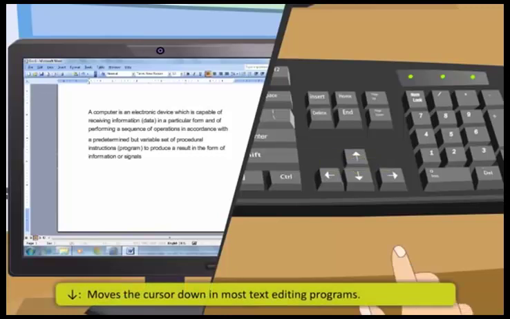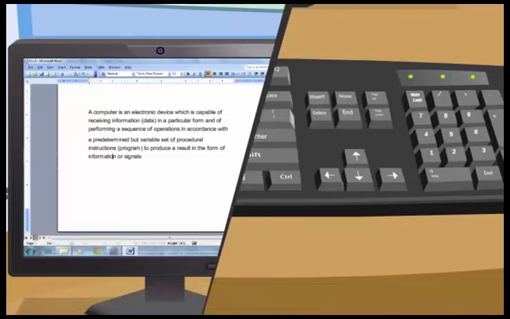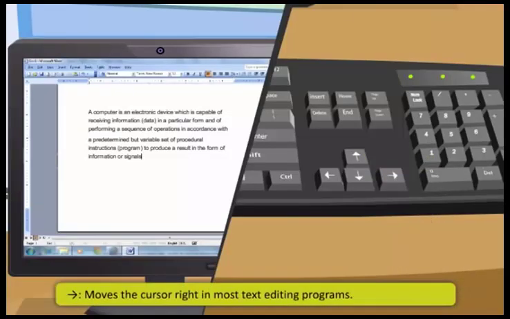The down arrow moves the cursor down in text editing programs. The left arrow moves the cursor left in text editing programs. And the right arrow moves the cursor right in text editing programs.